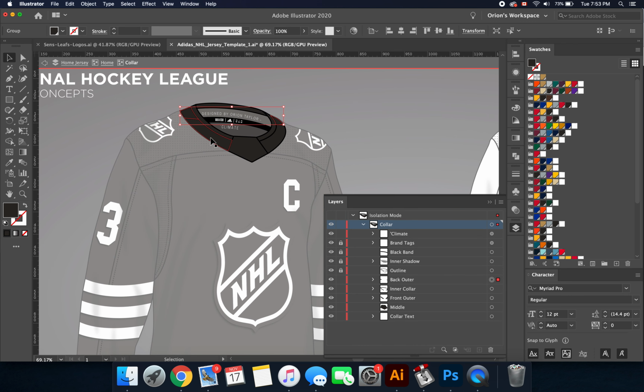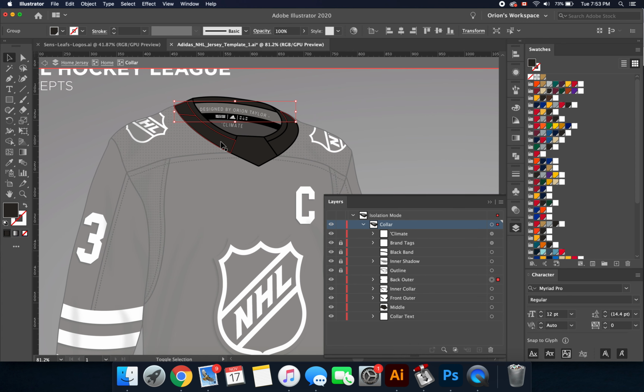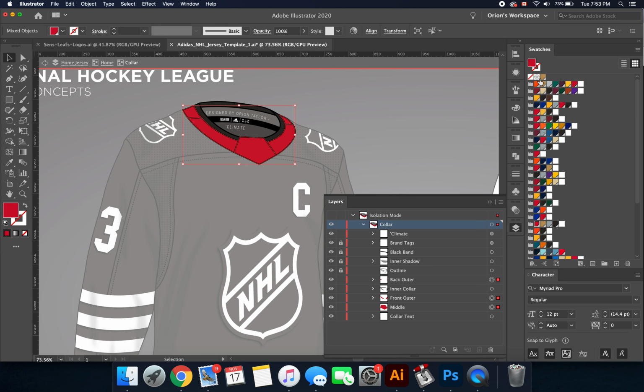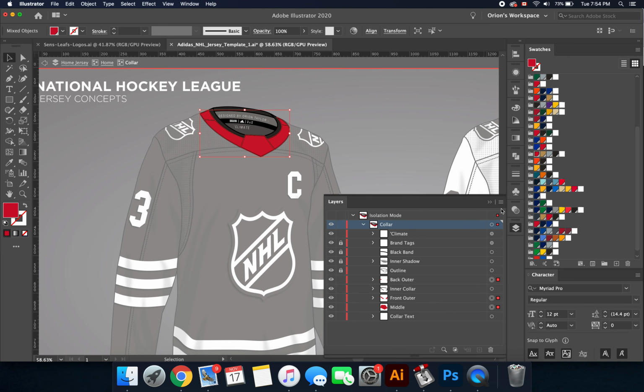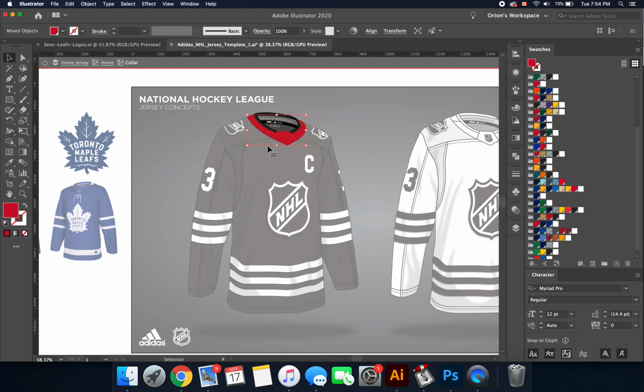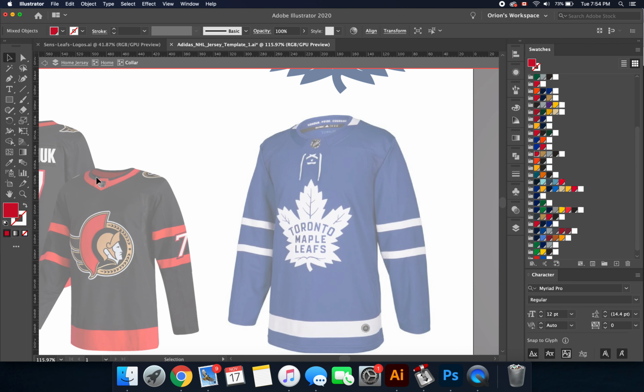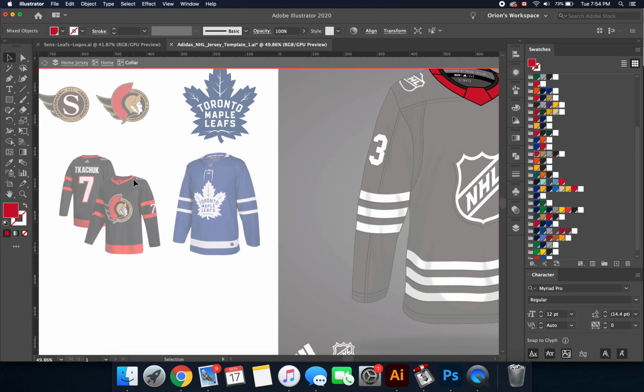So I've got them paired off, so you only have to do half the work. I'm going to shift select all these and then change the color to the Sens red. All these palettes on the side here, they're all the Pantone colors of each NHL team. I've updated it as much as possible to include all current and previous colors. I've also included the Seattle Kraken, so if anyone has concepts they want to do, they're set for the Kraken. Back to this, we'll see that we've completed the collar already, so that was easy.